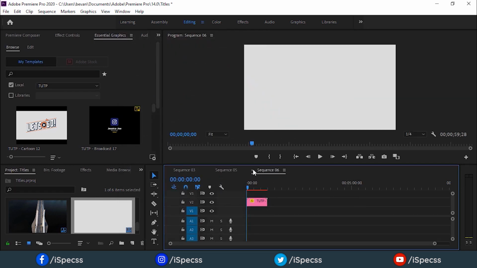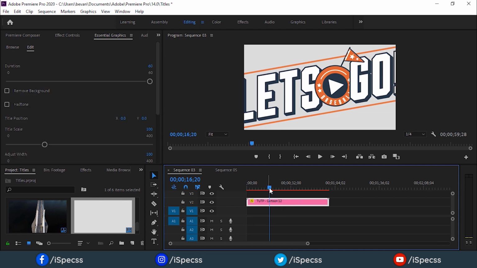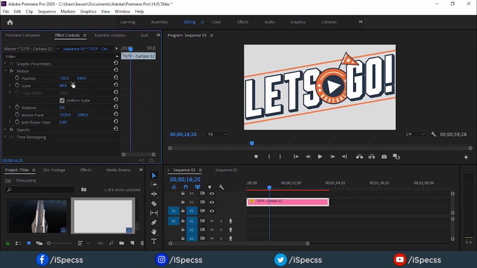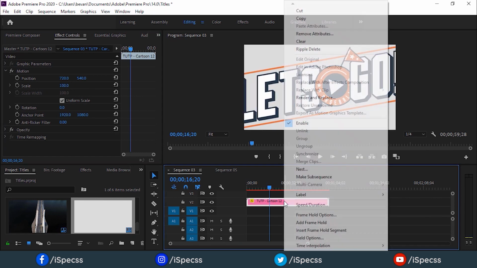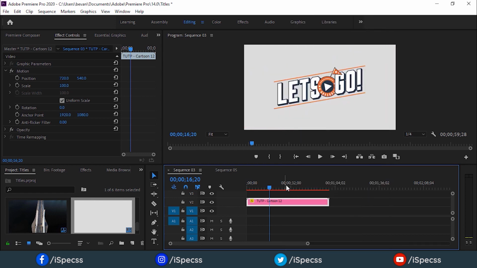Since I have chosen existing sequence settings, the title looks scaled up a bit. To fix this, you can either scale down in the Effect Controls panel or just right click on the title in the timeline and click on Scale to Frame Size to perfectly scale by itself. Because these titles are of very high quality, they may take a little more time to render based on your machine capabilities, and it's fine when you get a high quality output.